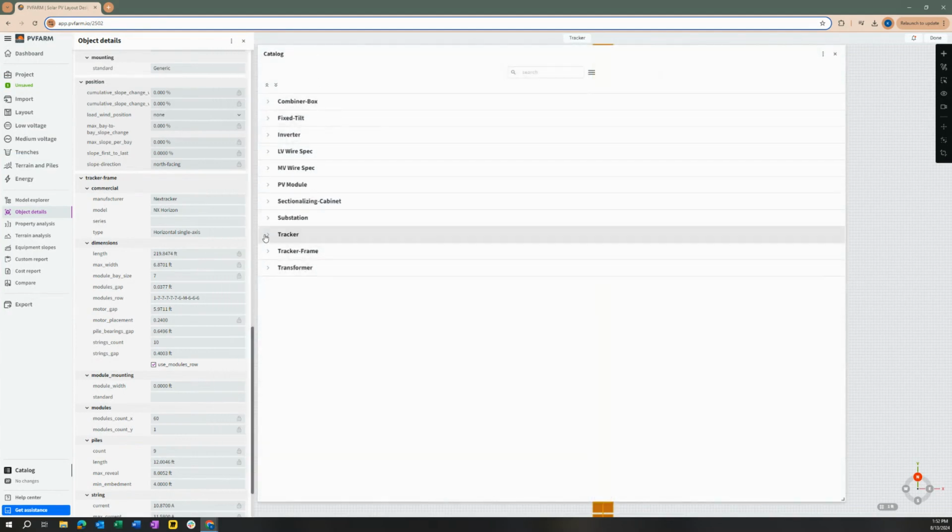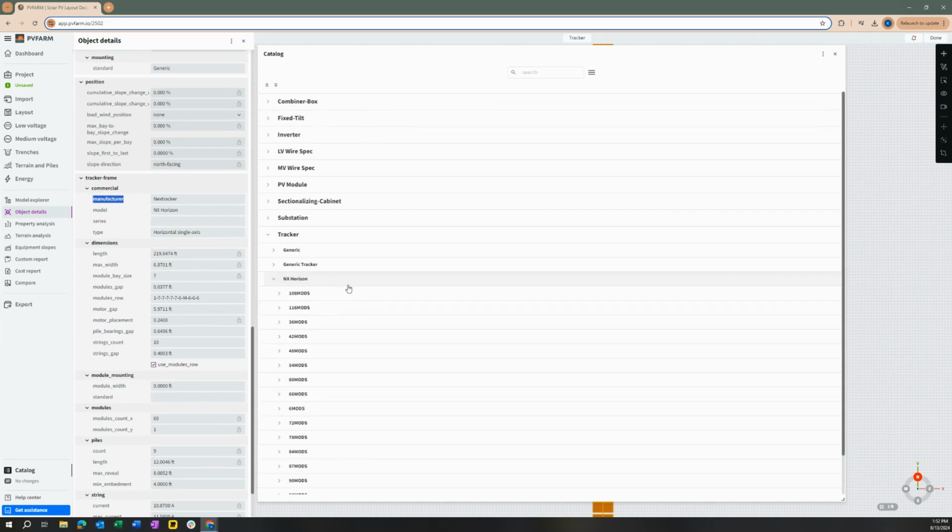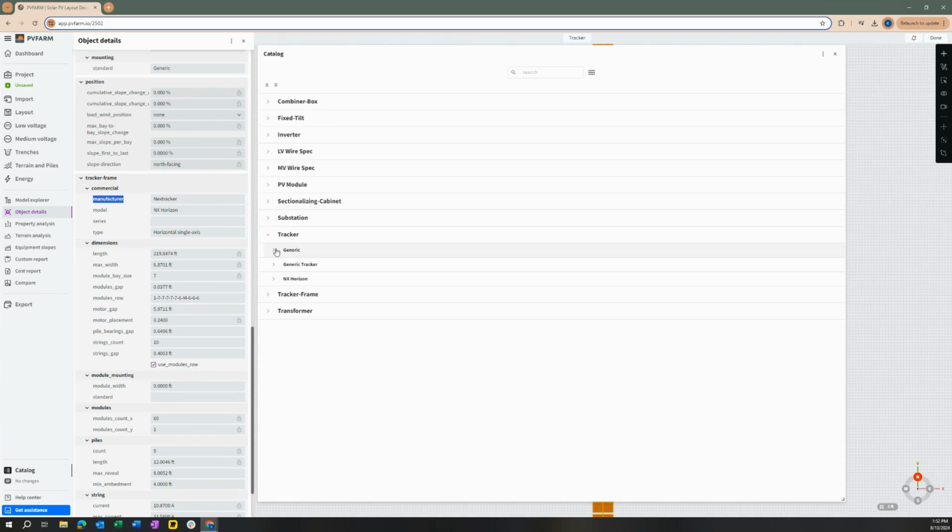So if you look at our catalog, you'll see it's organized first by the object type, which is a tracker. The next thing it takes into consideration is the manufacturer, which is NX Horizon in this case. So it is most important that you make sure the manufacturer has the correct name. For example, here I have a generic tracker that I have used for testing, and I made sure that it shows up as generic as this first subcategory.